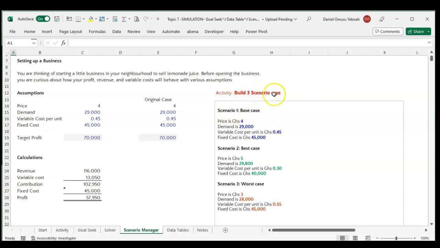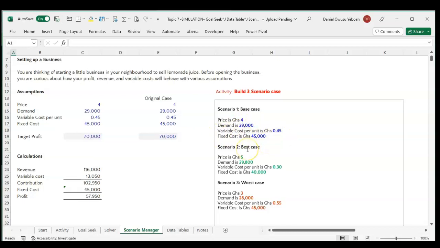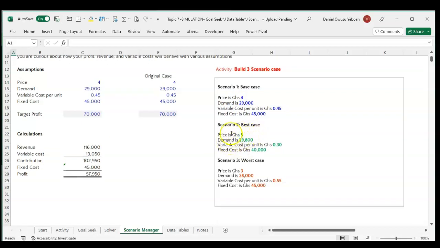So we want to build a three scenario case. Our first scenario, which is the existing scenario, the base case: price is going to be 4, demand is going to be 29,000, fixed cost is going to be 45,000, and so on and so forth. The best case is if price is 5, demand is 29,800, variable cost is 30 plus, and fixed cost is 40,000. And the worst case is if price is 3, demand is 28,000, variable cost is 0.55, and fixed cost is 45,000. So you realize that you have three different possible values for each input.